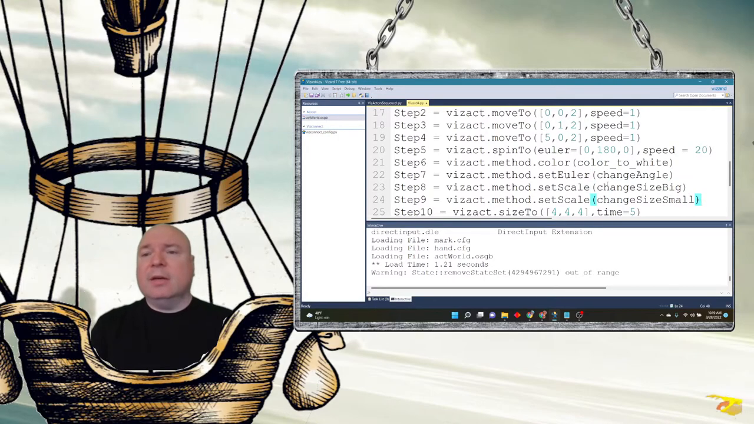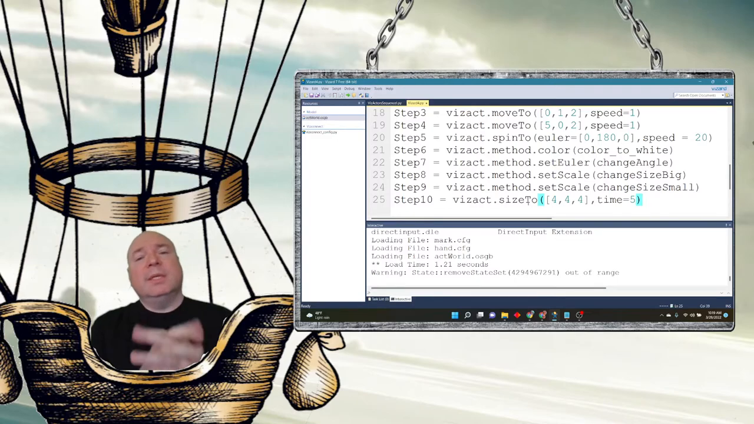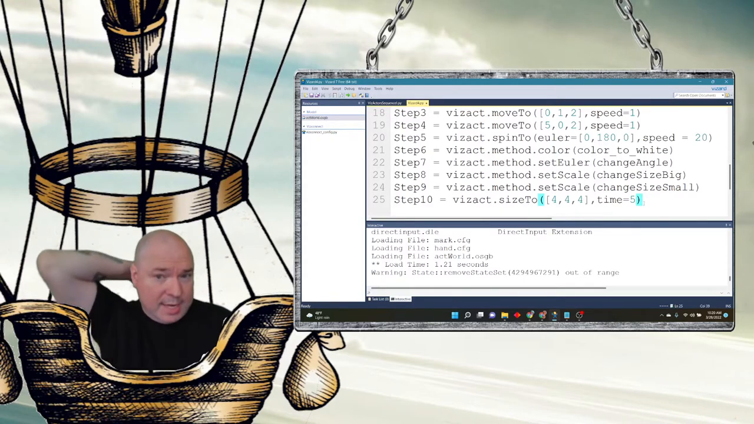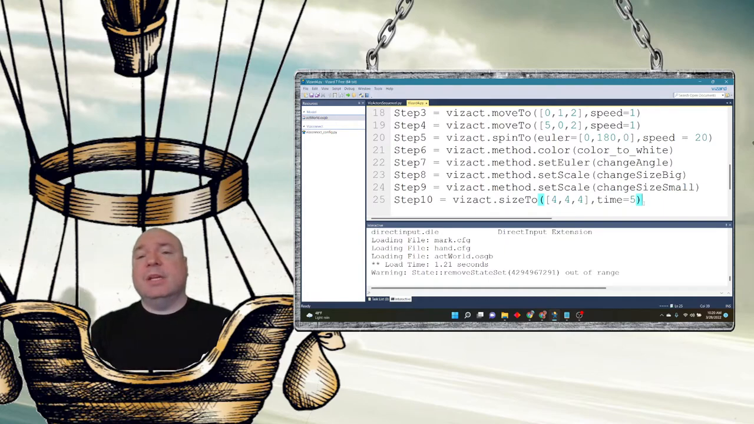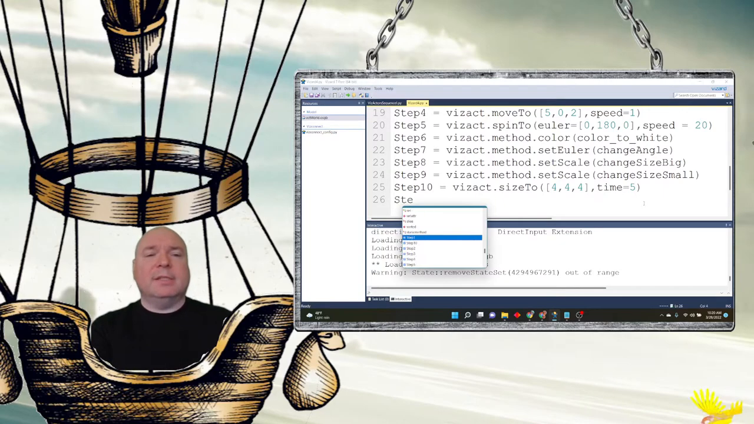I'm going to change the angle. I'm going to change the size just like we did before. And then I'm going to change the size back to small. And then I'm going to size two. There's that size two method I was telling you about that exists already inside of our program. So with VizAct, we don't have to create our own action, change size to big and change size to small. We can use size to and change the size to 4 times its size in here and put in a time. But it's just letting us know there are different ways of doing things.